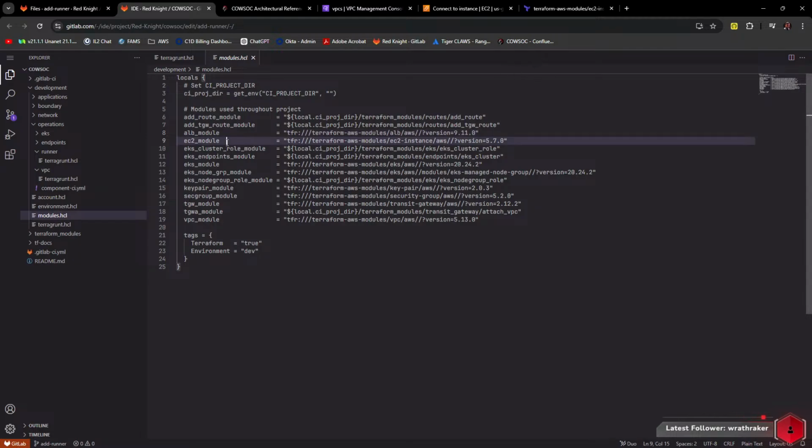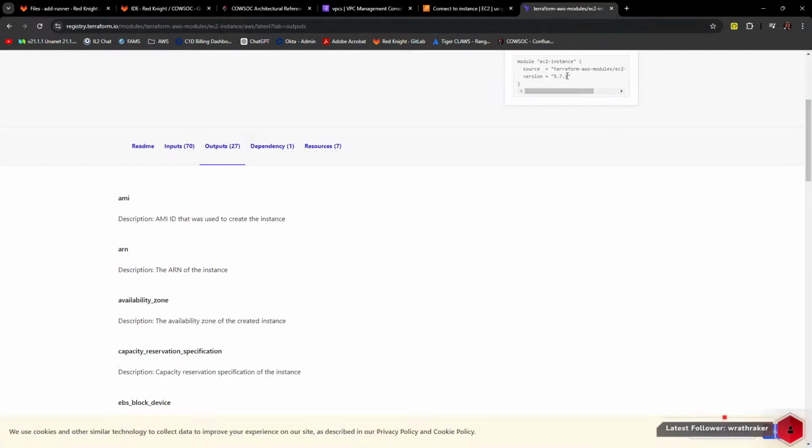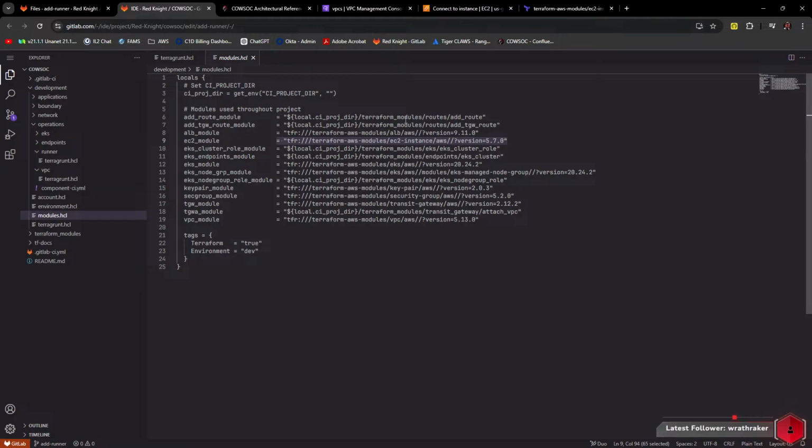So let me just verify that this EC2 module 570 is the latest up here. Oh, no, we're on .1, so we can go ahead and increment that. I remember this is back when I was originally trying to deploy Security Onion, and that's why this is already here, because I started off doing that as an EC2 module.